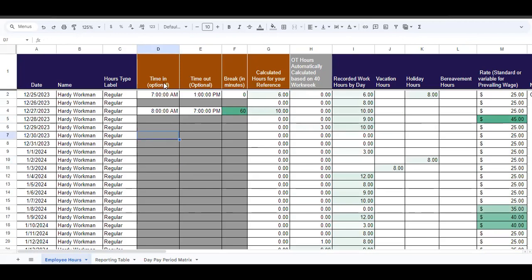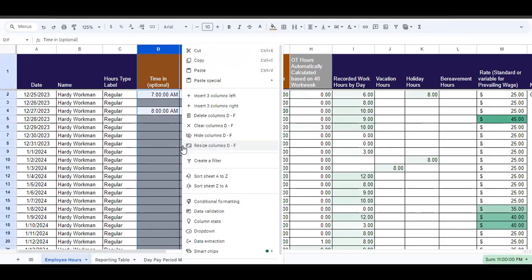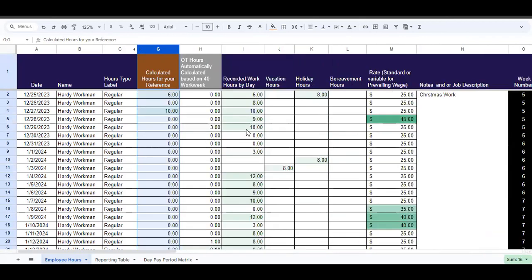Well, you can enter in information. You can enter in start time and end time and break if you want to. It'll automatically calculate the hours, or not. Maybe you just want to put in some raw hours. You can put in raw hours over here. You can put in vacation hours, holiday hours, bereavement hours. Put in the rate of the person. Sometimes they're going to be working for a different rate if they have a different prevailing wage rate for a different type of work. You can do that too. You can do anything. You just type in numbers.